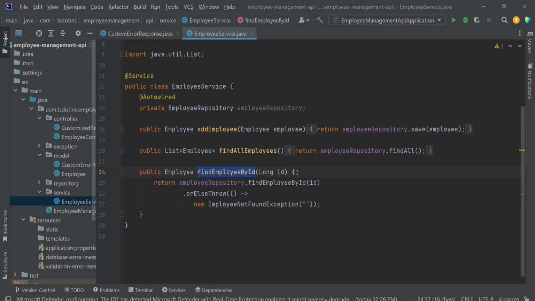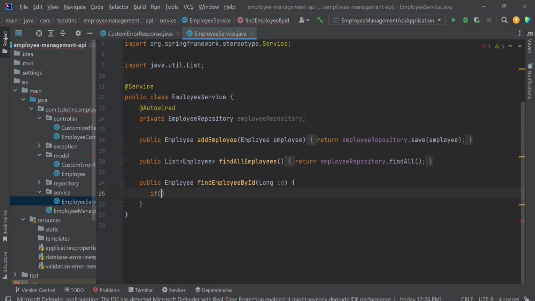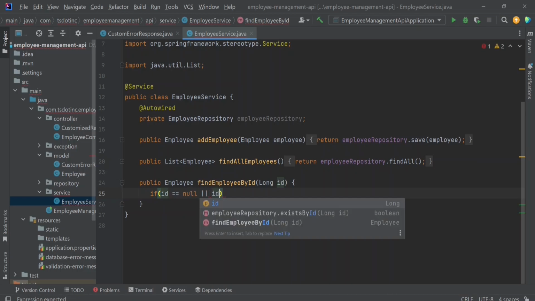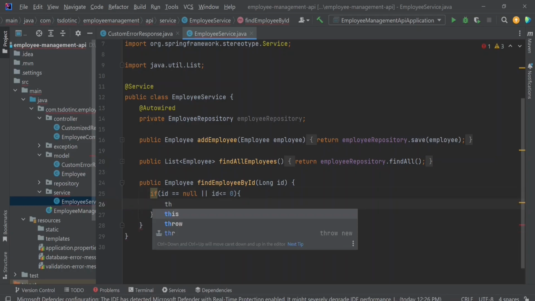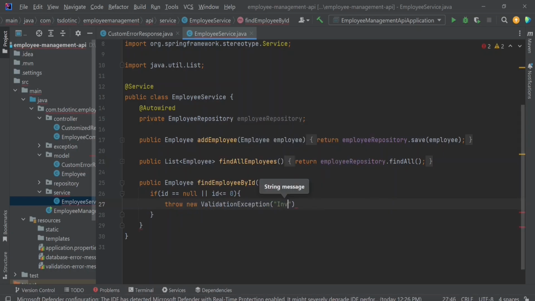Let's add validation in the findEmployeeById method. The findEmployeeById method is a crucial part of our application. Let's break it down step by step to understand what it does. First, we perform input validation to ensure that the ID parameter is valid. We check if ID is null or less than or equal to 0. If it is, we throw a validation exception with an error message indicating that the employee ID is invalid. This step helps ensure that we are working with valid input data.